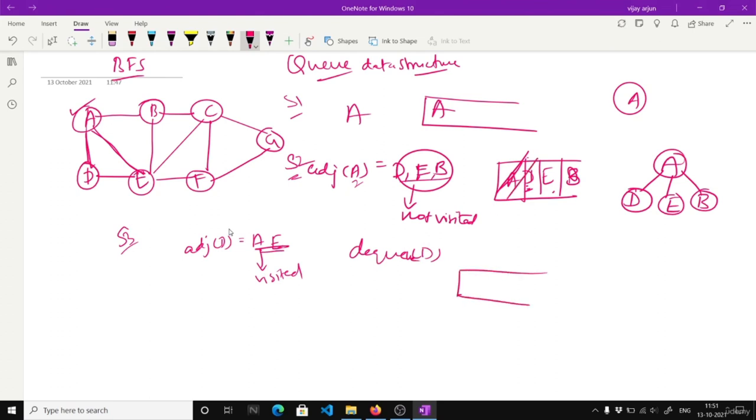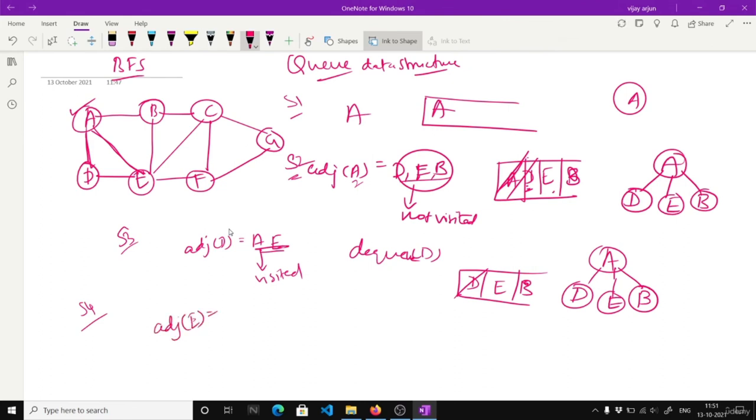So the graph was like this, the queue was like this. Now I have dequeued D and the graph remains the same, and B over here. Now step four, the front is E, we have to check the adjacent of E. What are the adjacents of E? D, A, B, C, and F. Three of these are visited and two are not visited.